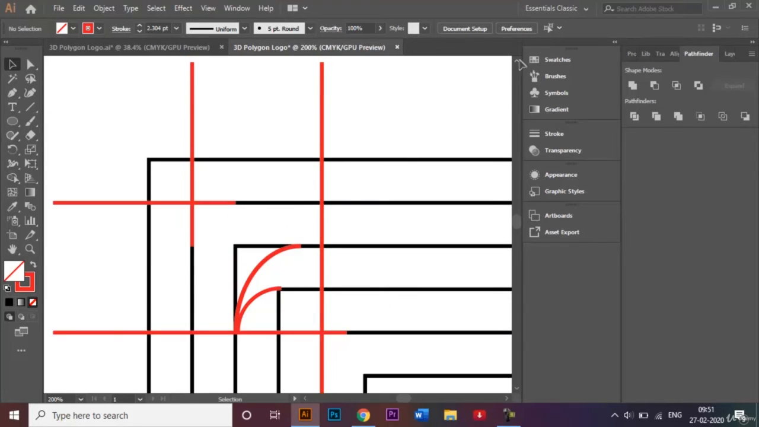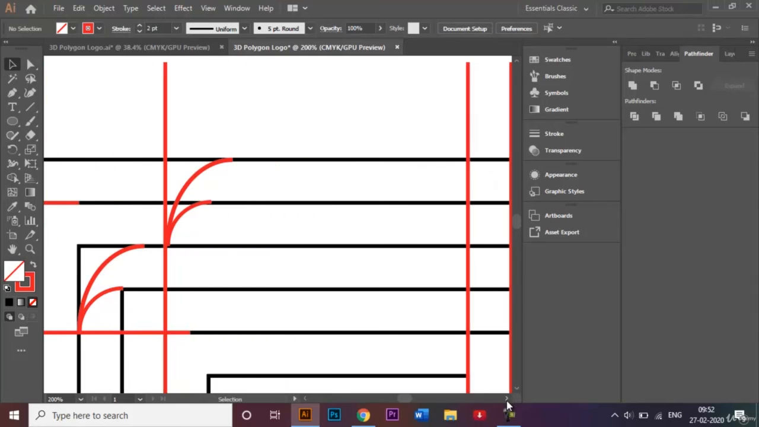So I'll be making the same thing on this side as well. I'll select this and this, select this and this. Click on Alt to make a copy like that over here. I'm going to bring this one a little bit closer like this. Similarly, this, that. Okay, so it's starting to take a little shape.